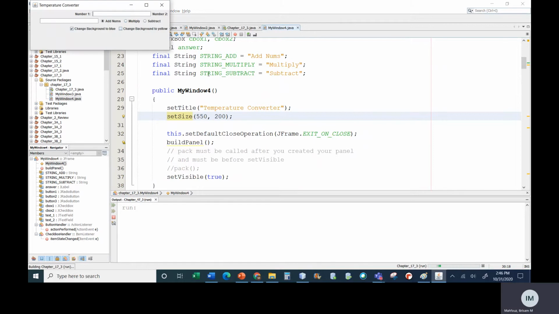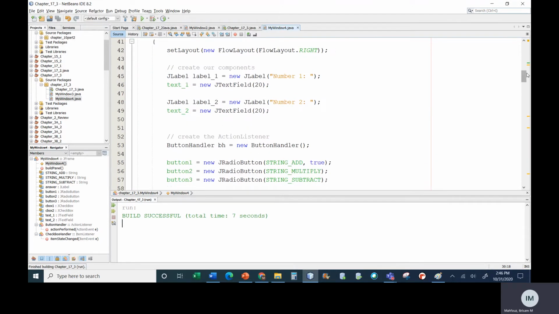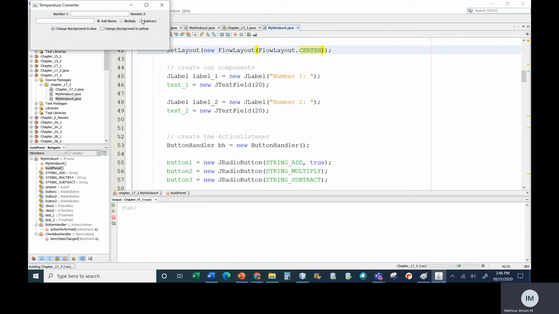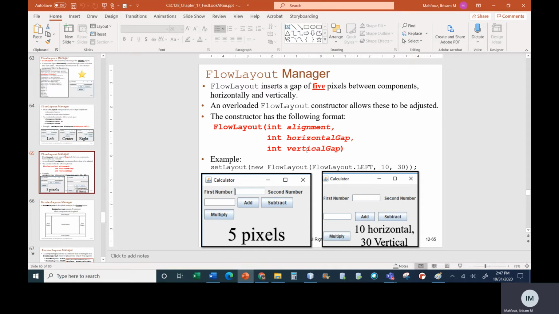Okay, so right now, because I made it right justified, everything is justified to the right. Okay, if I change this to be center, then everything is going to be aligned to the center. So that's one thing you can control, how you're aligning your components on your frame. Another thing that you can choose is the gap that you want to leave, the horizontal gap and the vertical gap. So here for this one, what I did was I did 5 pixels between everything. And so the gap between everything is 5.